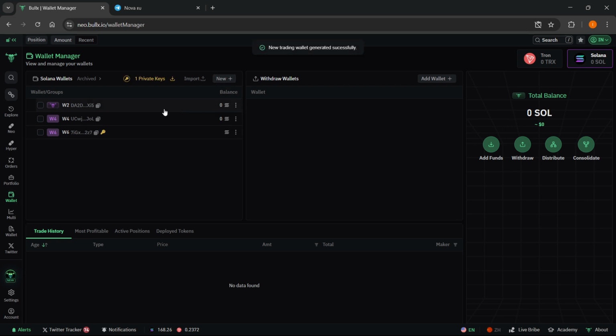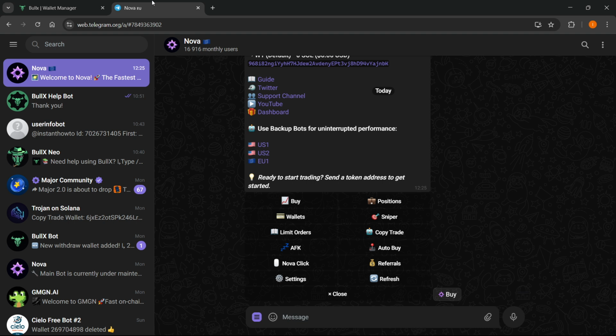So I'll just create a new wallet. And then inside over here, you will see one private key and you'll be able to essentially download this private key. So what you want to do for your wallet, you just want to click on that and it will show you a private key on your screen. And it's important to not share that with anyone. You have to keep it very secure. But for this instance, you will have to copy it because we're going to have to paste it inside Nova. So just copy your private key and then head over to Telegram.